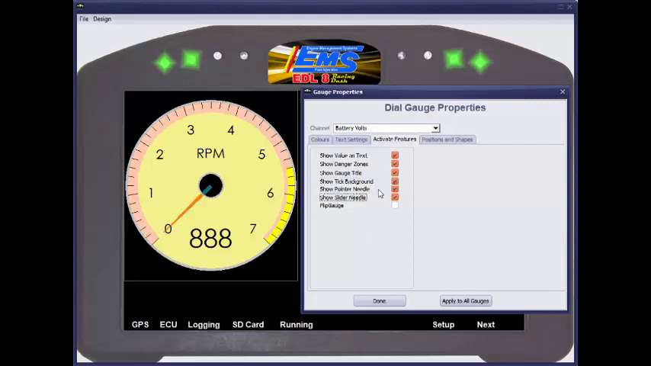This particular gauge has two pointer types. One's a needle pointer and the other one's a slider pointer, or we call them needles. I can show you what the slider looks like later on.